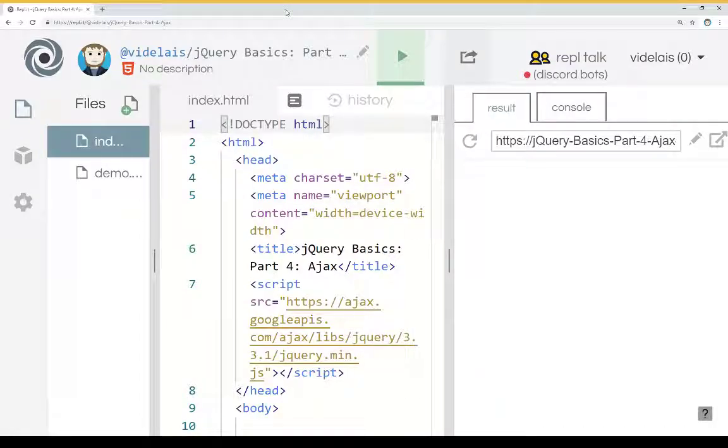Welcome to a tutorial video on jQuery basics. In this video, I'm going to talk about Ajax. Ajax originally stood for an acronym standing for Asynchronous JavaScript and XML.